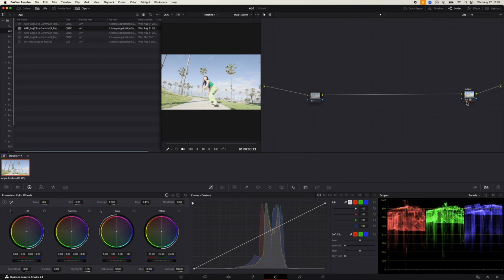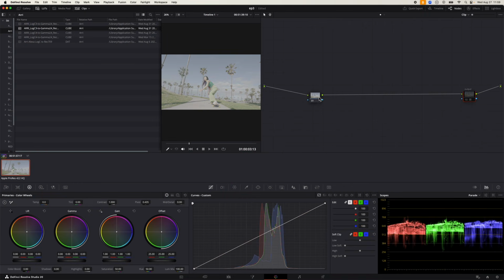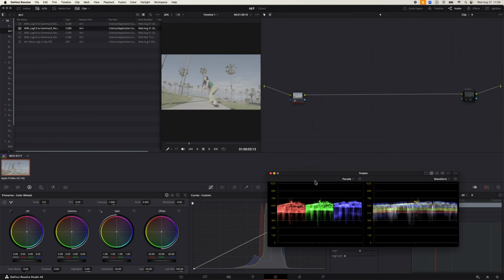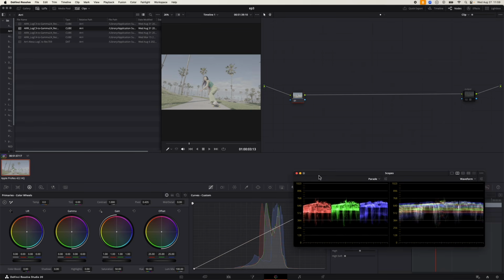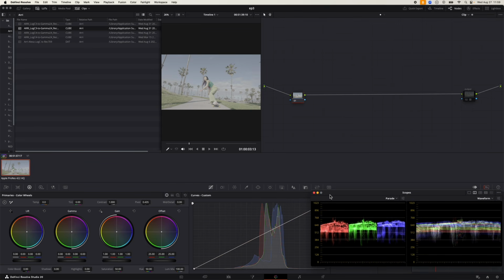So the first thing we're going to do is turn off our output. So we've got our log space here. We're also going to pop our scopes out. Two scopes that we're going to be using today are the parade and the waveform. We're just going to move the floating window over to the bottom right hand side and we're going to go over to our contrast and pivot. This is the tool that we're going to be highlighting today.